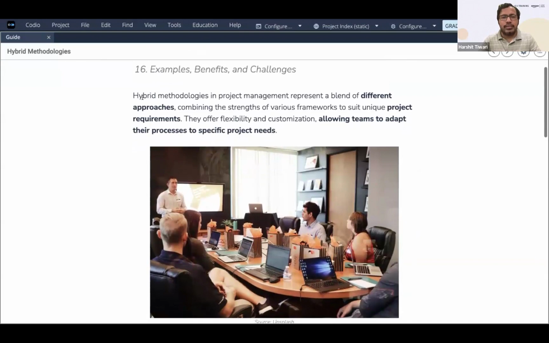So an overview of some examples, benefits, and challenges of hybrid methodologies. Hybrid methodologies in project management represent a blend of different approaches, combining the strengths of various frameworks to suit unique project requirements. They offer flexibility and customization, allowing teams to adapt the processes to specific project needs.